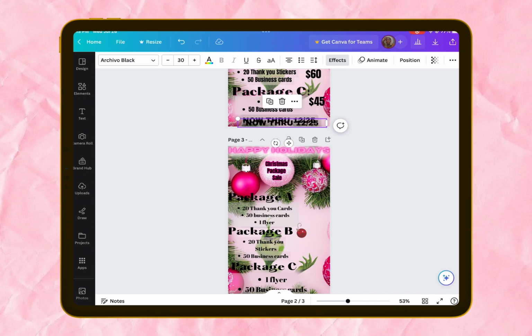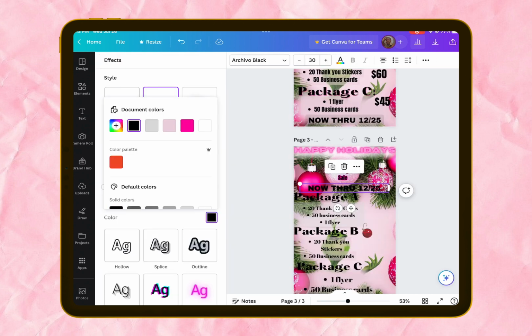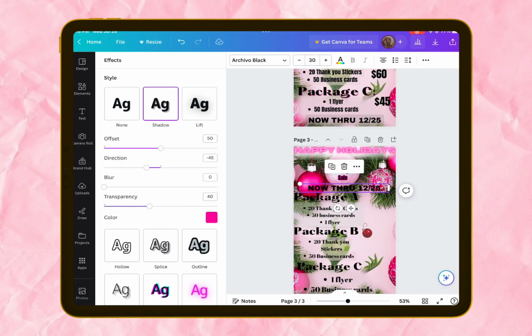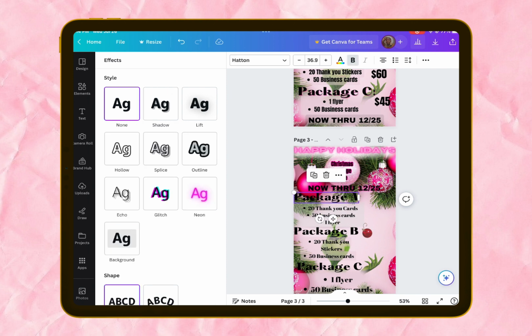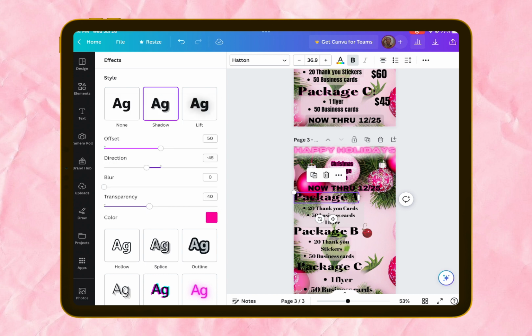So I'm duplicating the noun through 1225, and we're going to give it a shadow, and we're going to do hot pink. And we're going to do transparency, and we're going to blur it 100%. We're going to change the direction. And we're going to do that for all of them.